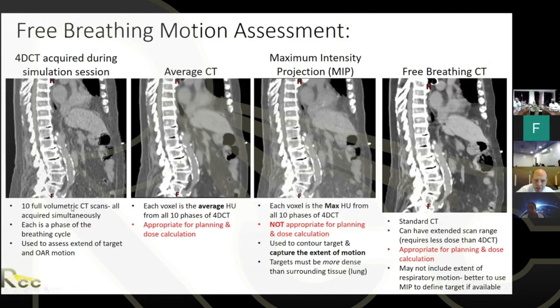Other images can be derived from this 4D CT. This includes an average CT, which is basically each voxel is the average Hounsfield unit from all 10 of the 4D CTs. So here on the left, we have 10 different CTs. If you just take the average of all of those 10 phases, you end up with this one here.